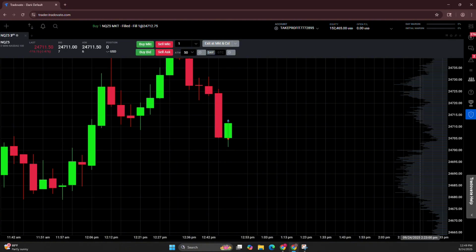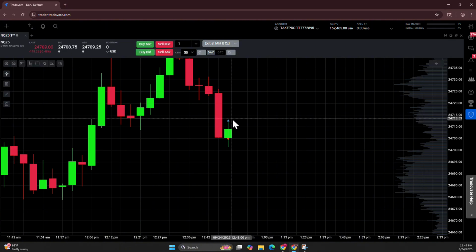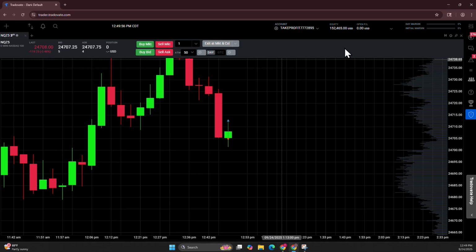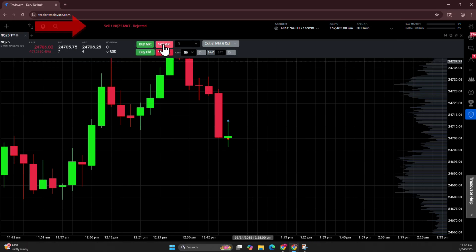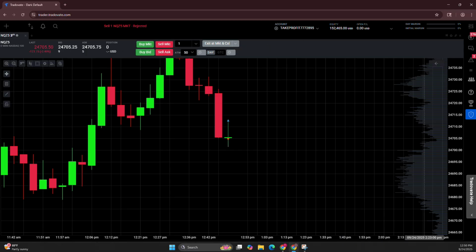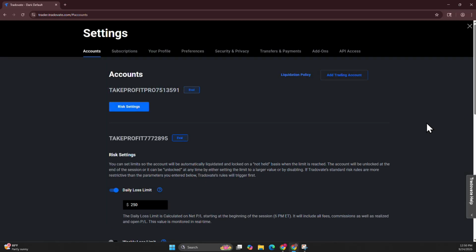We just got liquidated, and notice how the system closed us out before our stop was even hit. That's the risk settings doing their job. When we check the account, we can see we're down the full $250, which was the daily loss limit we set. Now, if we try to take another short position right away, the platform rejects the order. That's because we're locked out after hitting our limit.